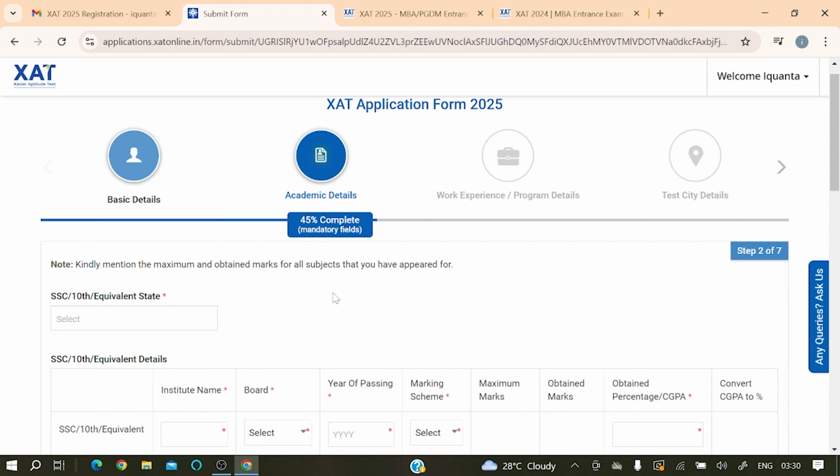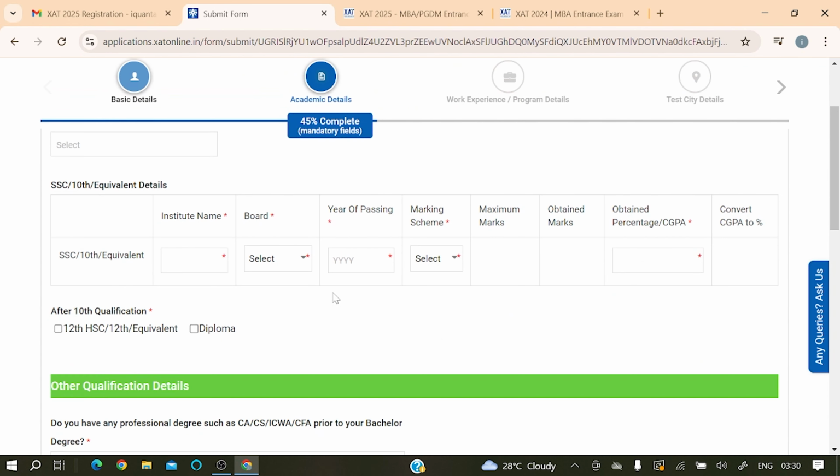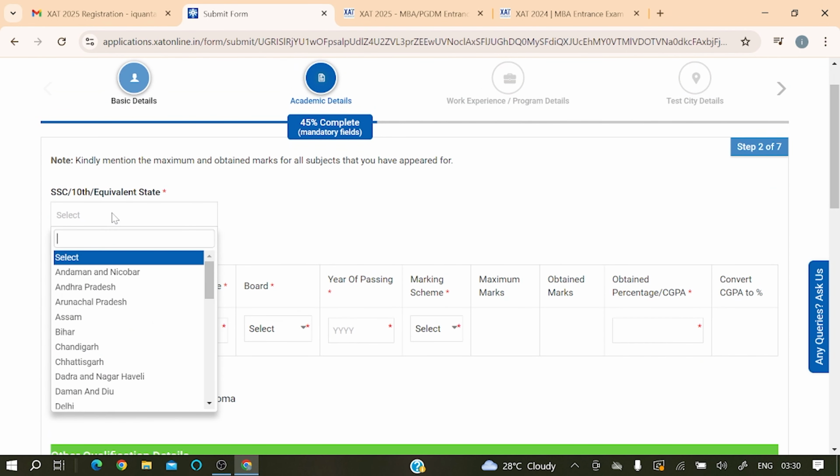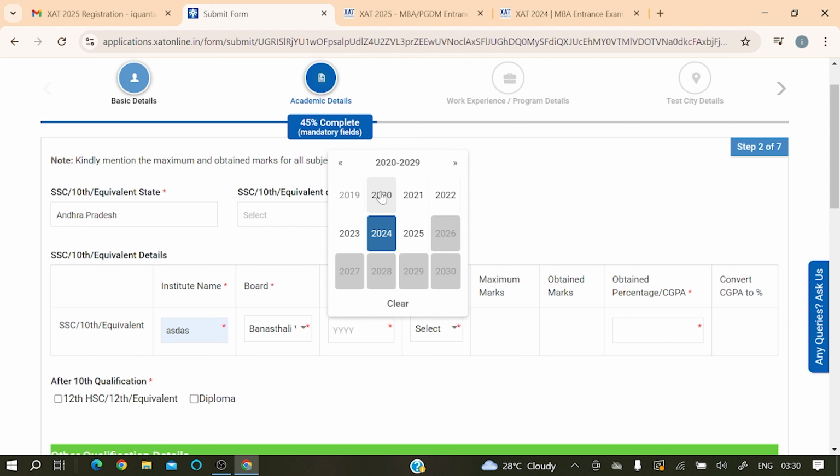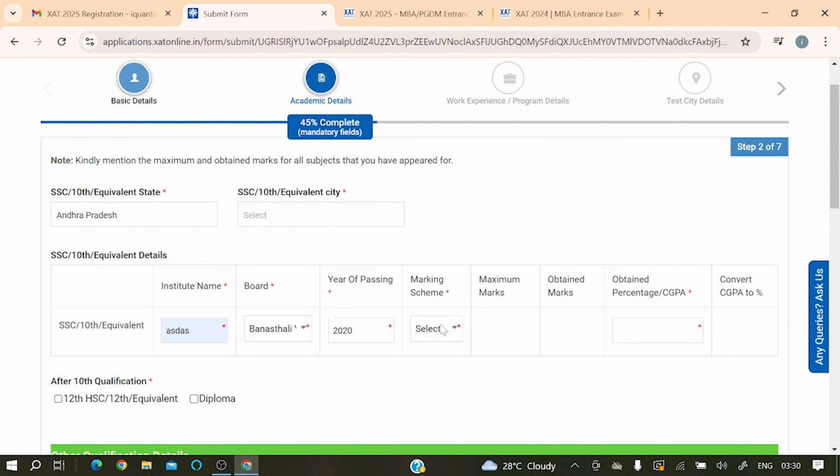Again, waiting for 5 to 10 seconds. Yeah, now this is the academic details section. So this is SSC 10th equivalent state. Selecting some random states, institute name, select the board carefully, year of passing. This is 10th class state. Suppose someone is passing 2020.